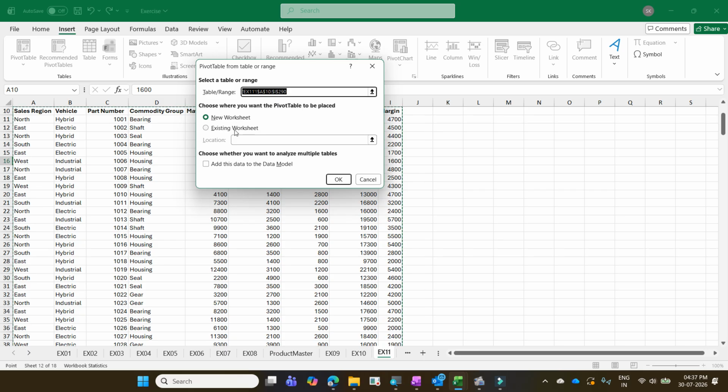Please do not select this option. If I select it, some feature may not work. Please do not select it. Now I say OK here. So select the table or a range, new worksheet, and do not select this. This is power pivoting. Don't select this option. OK.